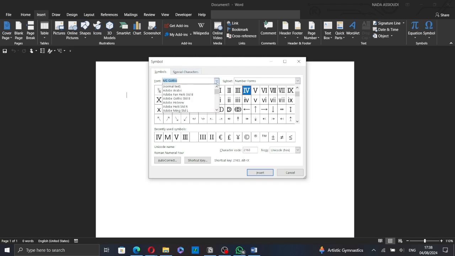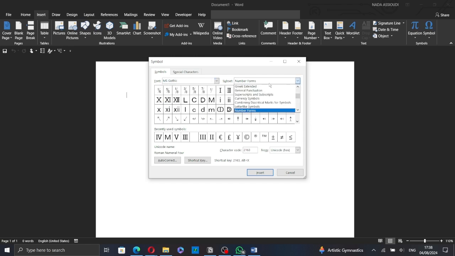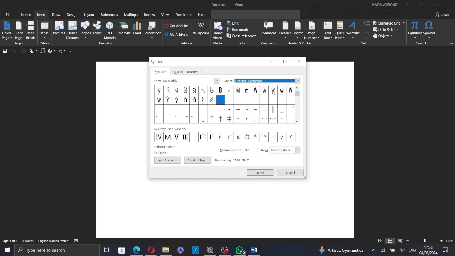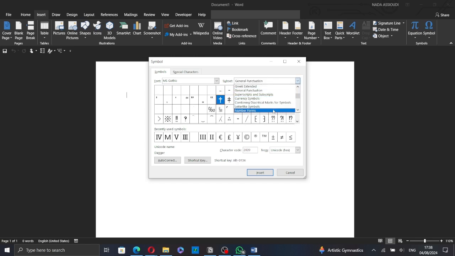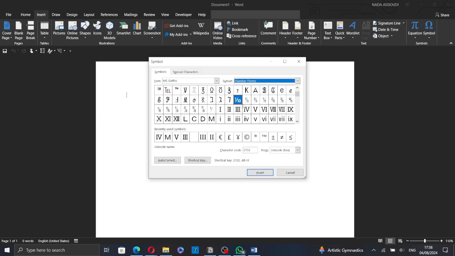Now here you can change the font and select the subset. So for example, if you want general punctuation, just select general punctuation and you will find all the symbols within this subset. You can select number forms, and here are the number forms.